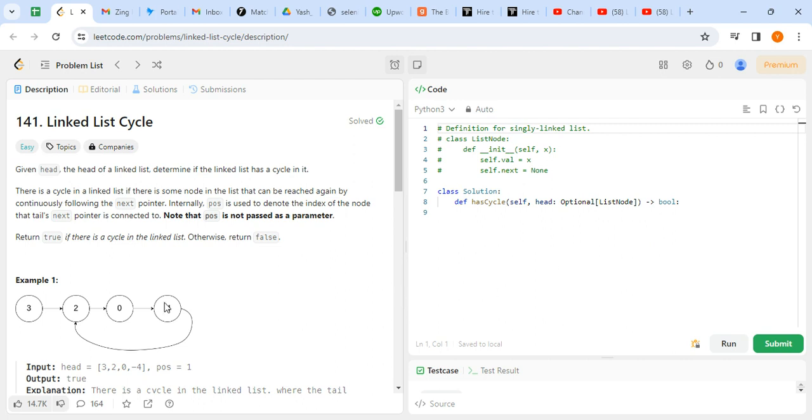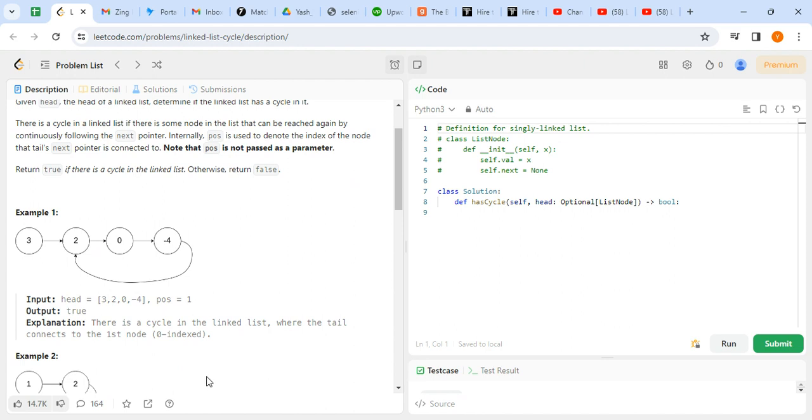In example 1, this is our linked list and it has a cycle because -4 is connected to 2 and 2 is connected to 0. So 2, 0, -4 has a cycle. So we should return true because there is a cycle in the linked list where the tail connects to the first node, which is this one.